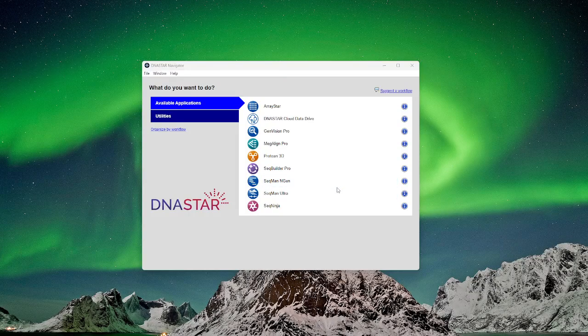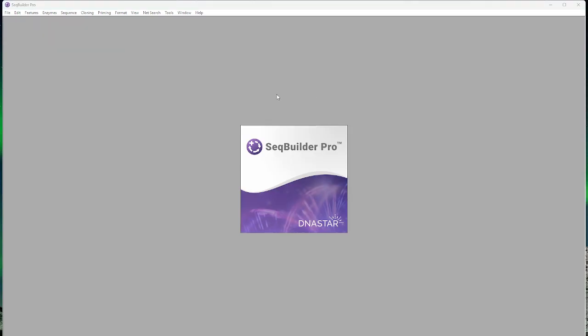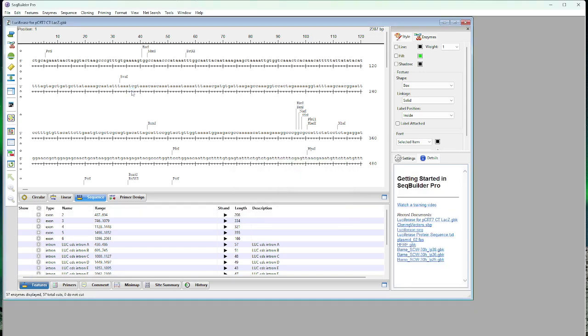Hello, this is a short video on how to do restriction enzyme cloning using SeqBuilder Pro. SeqBuilder Pro just opened. I'm going to drag and drop my file in, and my intent is to capture an insert from this sequence and place it into a vector.